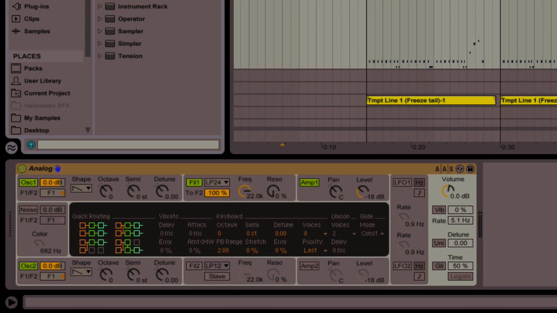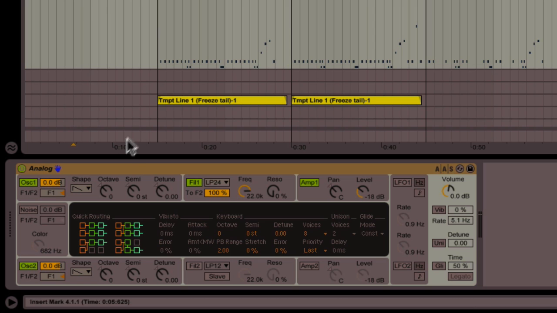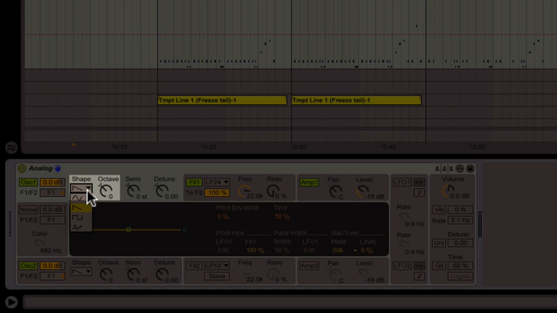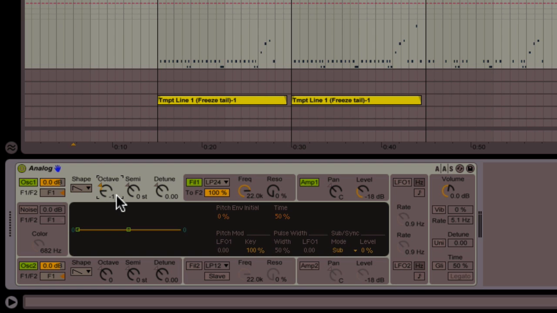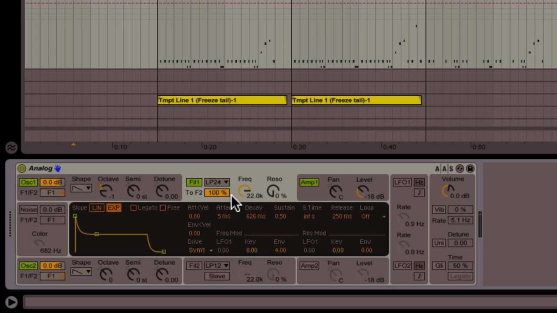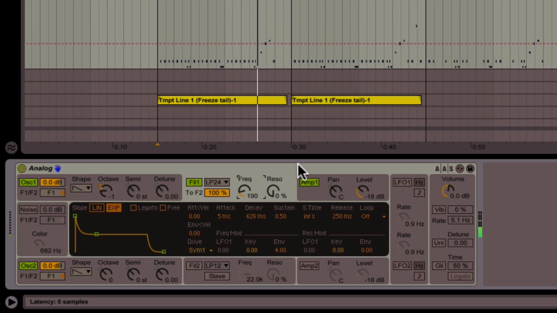A key element of this whole patch is going to be the first oscillator here, which you want to have set to a saw and down an octave. Then comes probably the most crucial part of the whole thing, which is setting a quick filter envelope here. Once I start pulling this filter down, you're going to immediately start to hear the sound improving. And let's add a moderate amount of resonance.